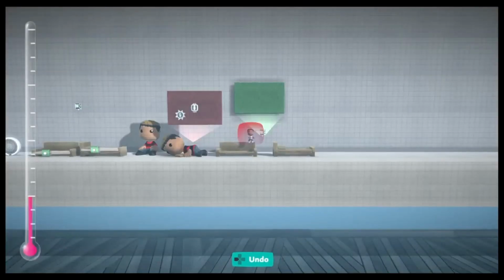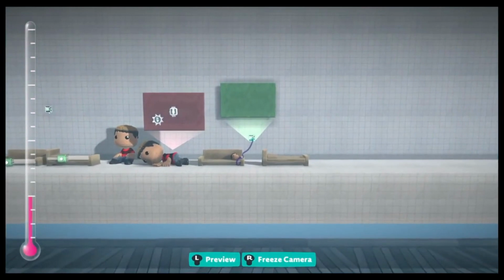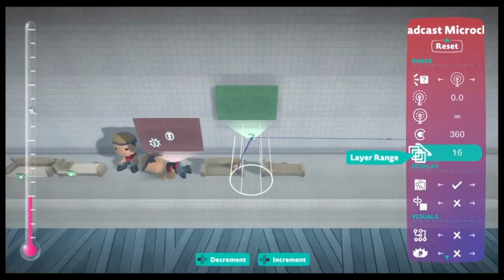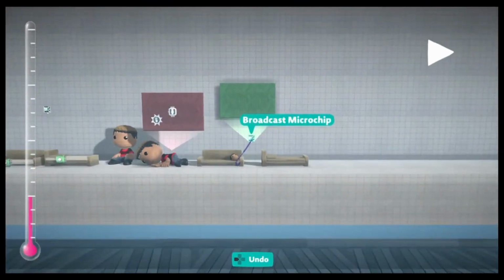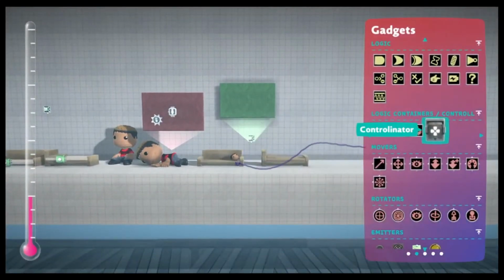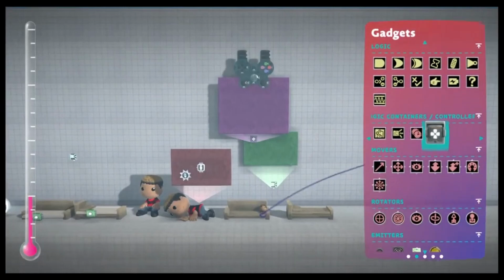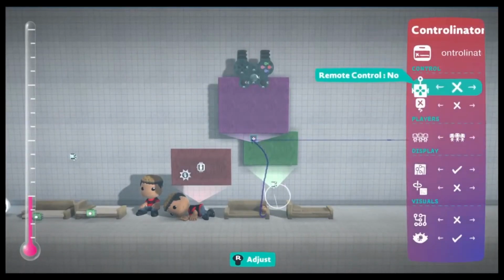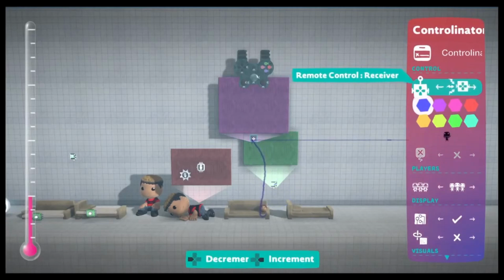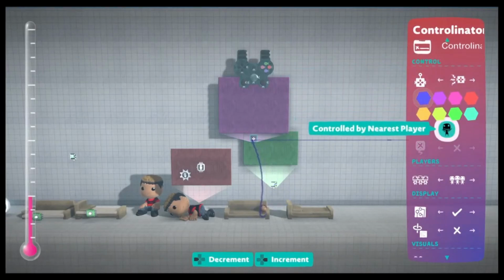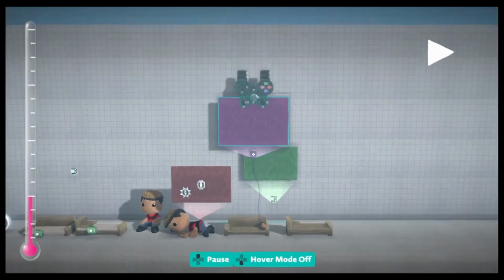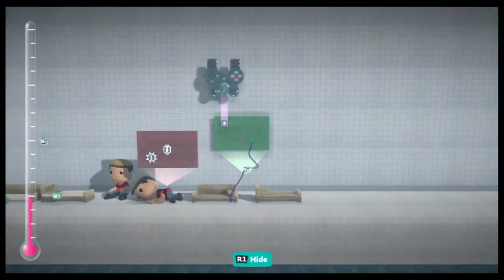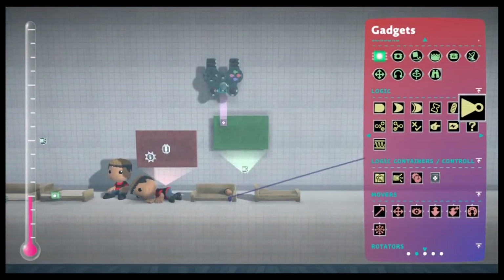Method 2 is for animations that activate by the press of a button. So we're going to be using the same broadcast chip settings we had before, 16 layers, all in range, infinite range. And then we're going to be placing a controller on the circuit board. This isn't going to be visible in play mode, we just need it so we can detect which button is being pressed. So you want to set it to receiver and controlled by nearest player. And then you want to make a circuit board for the controller really small, because you don't need it, because the broadcast chip already has a circuit board.